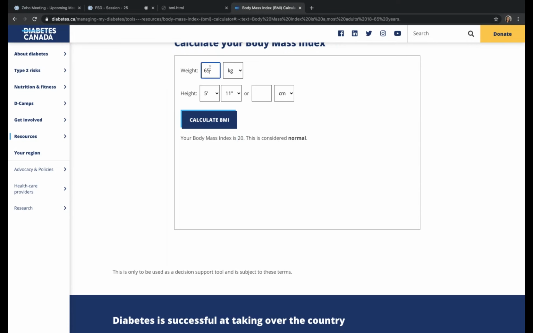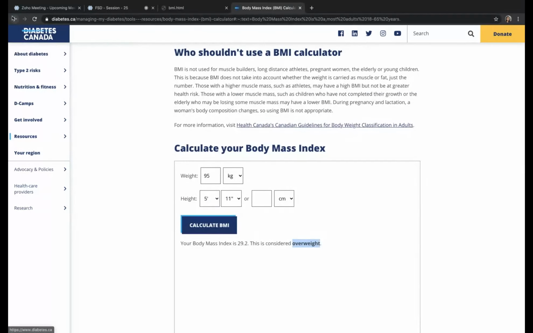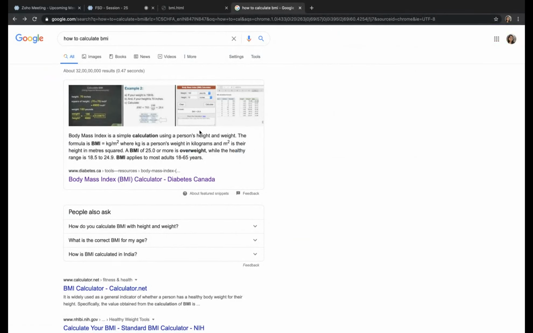And if I give 95, it will say overweight. So there is some calculation which is considered as normal, underweight and overweight, right? We are going to build this kind of calculator now in JavaScript. We will calculate our body mass index, and also check whether it is underweight, overweight or normal. So we need to know what range is underweight, overweight and normal.